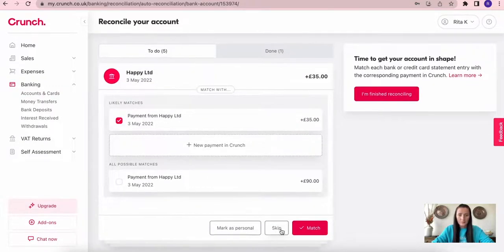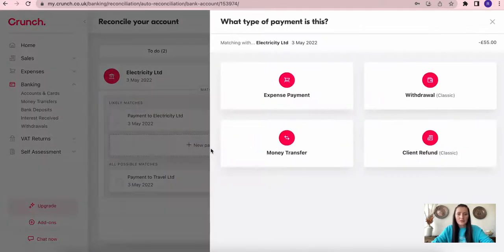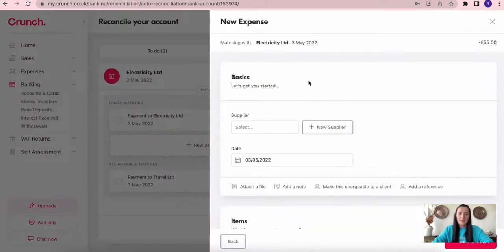For example, if we want to check if something has been matched by mistake, for example, an electricity bill, this has not been paid yet, but there is another bill that's been paid for 55. In that case, click at new payment, expense payment, and add your details there. So this is the way how you can unmatch transactions and do corrections or amendments on your, for example, expense account.